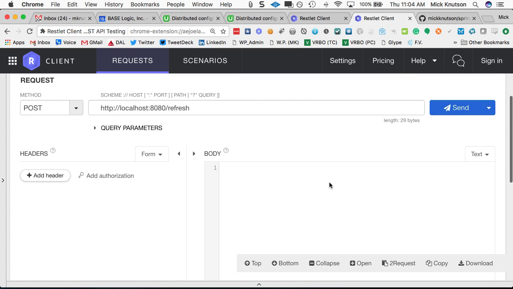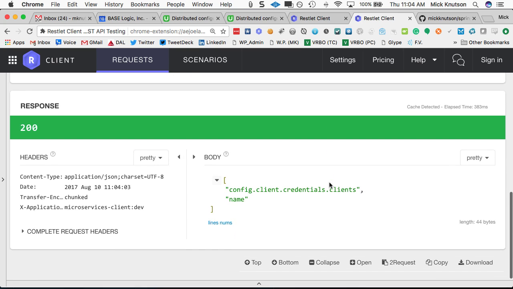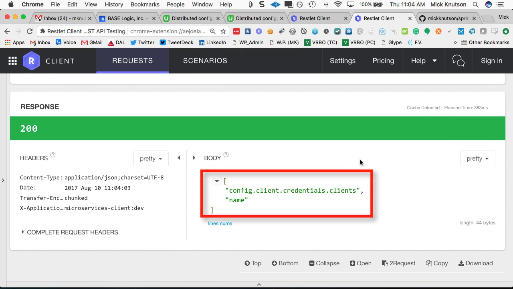Perfect. It finished. And let's see what the result was. Interesting. We've got a 200 response. It was successful. And notice what the body of this response contains. It contains the properties that had changed since the last refresh. And we have two. The config.client.credentials.clients property changed, which is part of our config properties object, and the name property also changed, which is not part of a configuration properties.